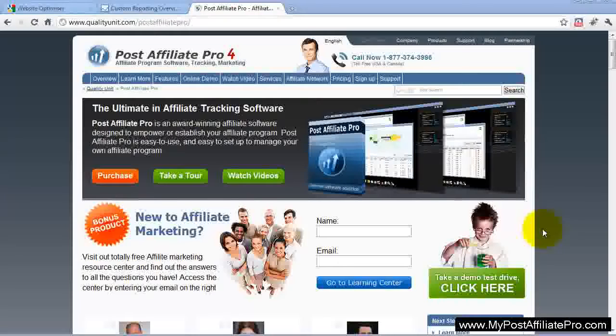Hi, today I would like to show you something that's not related to affiliate program or affiliate software. I would like to talk about conversion of your website. Conversion means how many visitors will become your customers. If this ratio is high, your affiliates will love to work with you in your affiliate program.